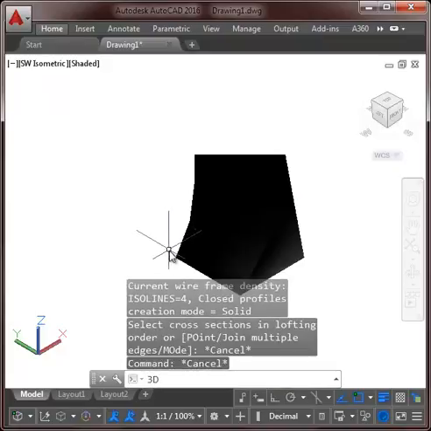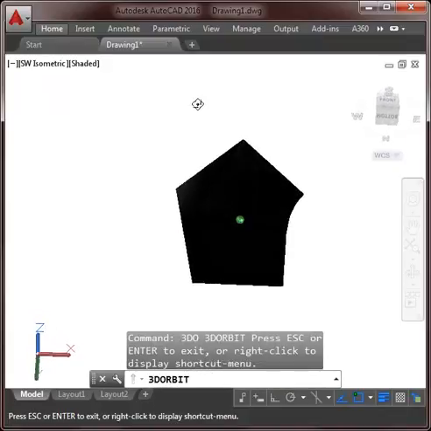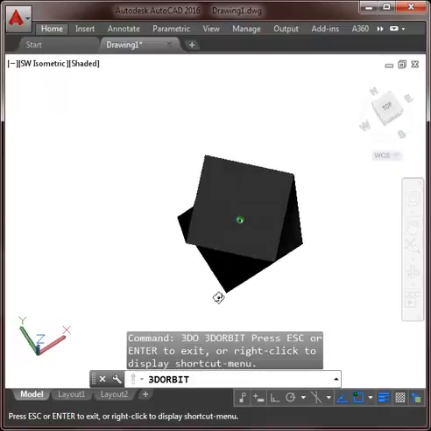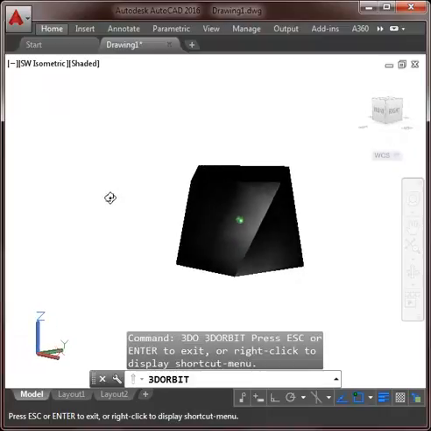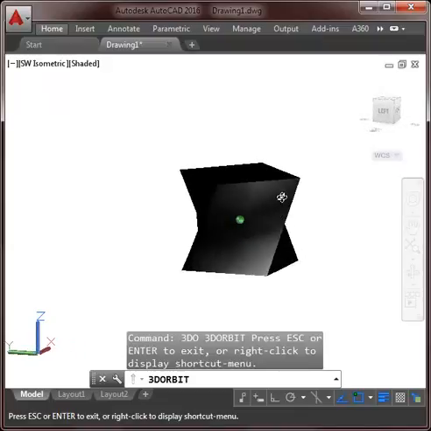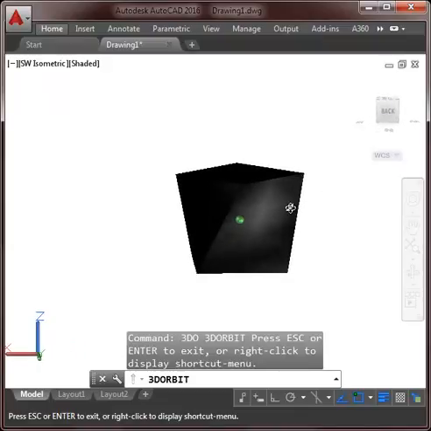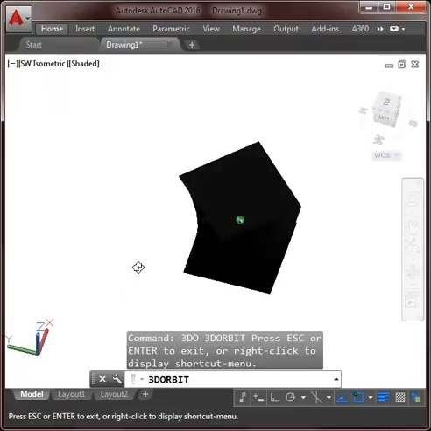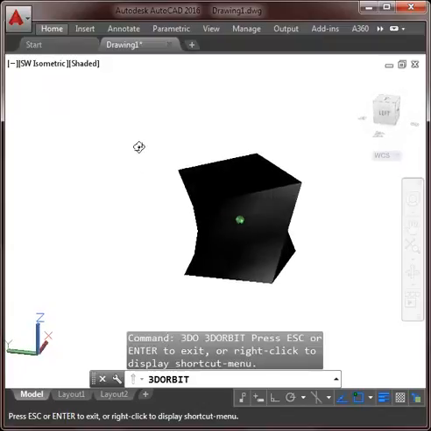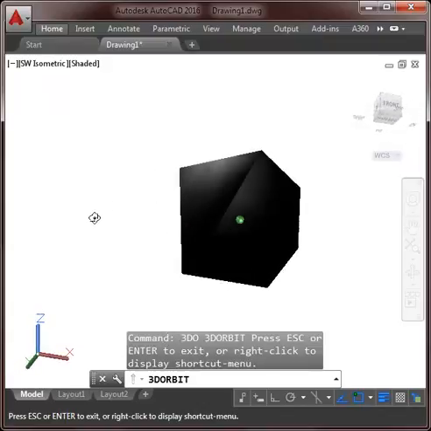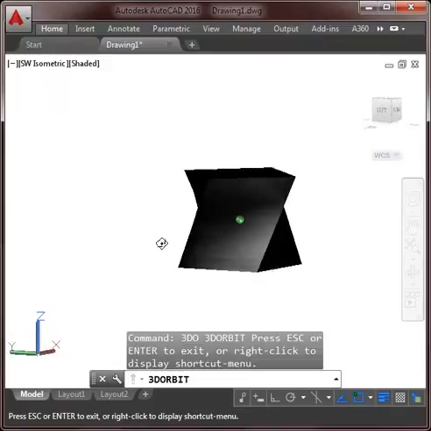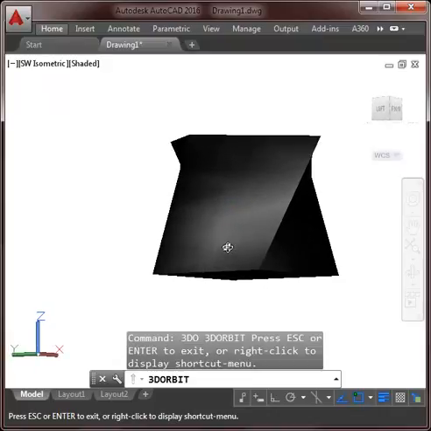And so now if I go into my 3D orbit command, you can see how it looks pretty much the same, but at least I was able to work within the guidelines. And you may find sometimes when you do this command it doesn't work quite as you expect it to, so it's good to sometimes use those guides so you can see what's going on.